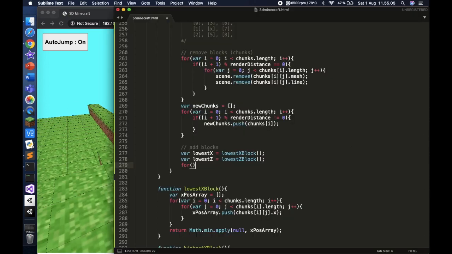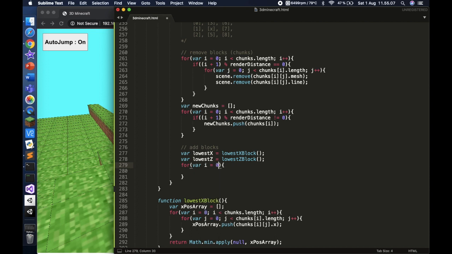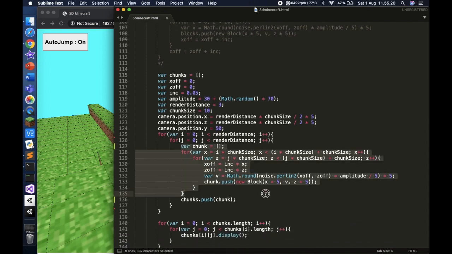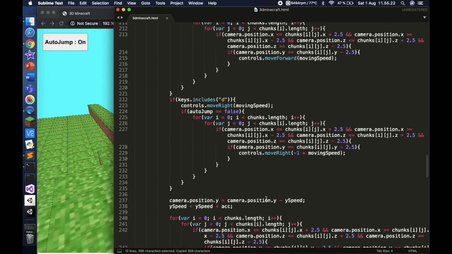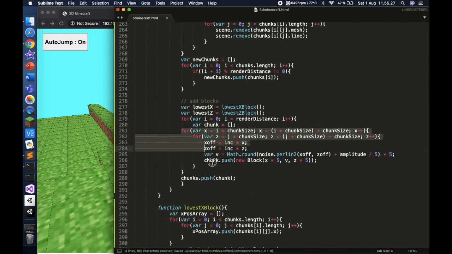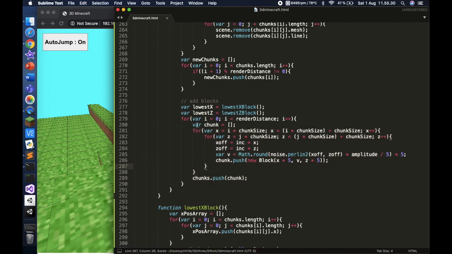So let's do var i is equal to 0, i should be smaller than render distance, and then i plus plus. Then we can create a var chunk, and I'm just going to copy this part over here, which is where we create chunks. So var chunk is equal to that. Instead of this, we actually want to remove all of this, and same with the z thing.